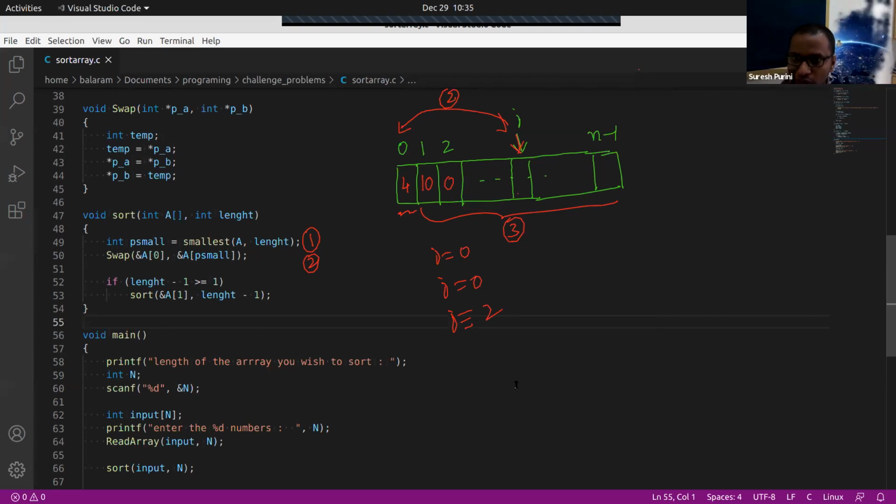Anyone has any problem? I hope all of you are with me. So those of you who are able to write this code on your own, I think you reached a major milestone in the programming course.